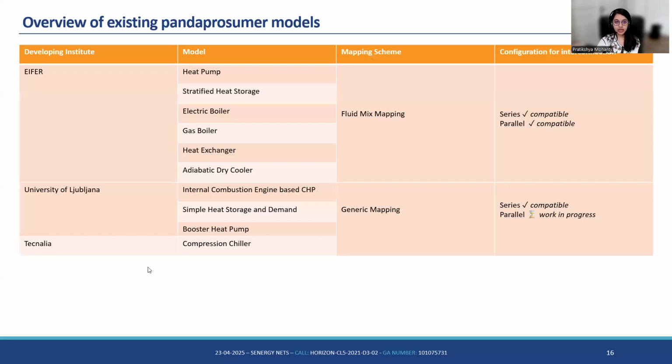Okay. This slide shows the models which are currently available open source in our GitHub repository with the institutes which have developed these models. It also talks a bit about which models use which mapping schemes and in which fashion they can be interconnected. This would be explained in detail in the subsequent slides, also with a tutorial to show the user how these elements can work together in a single system.